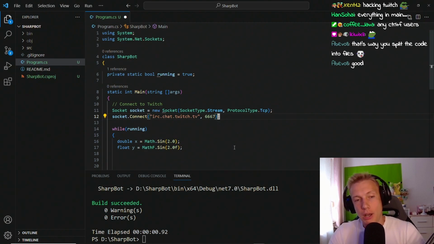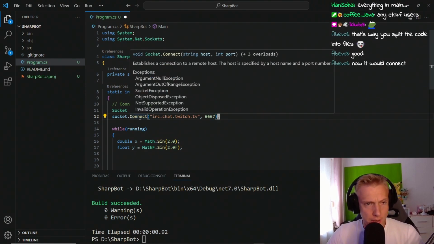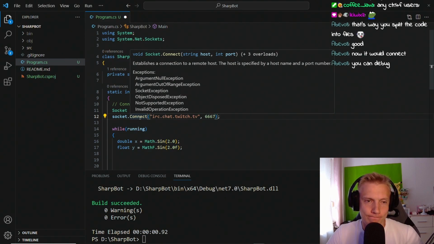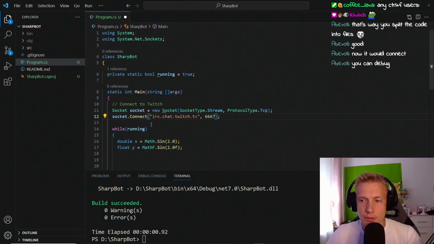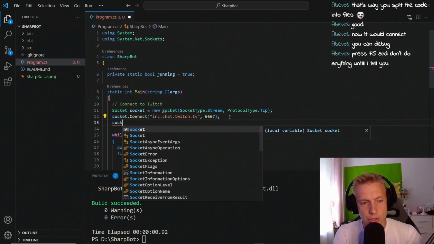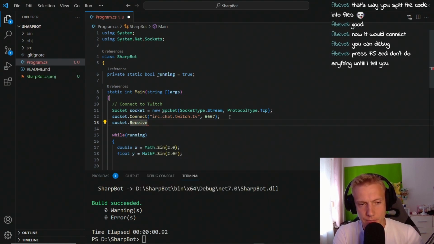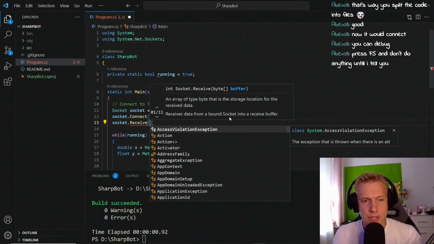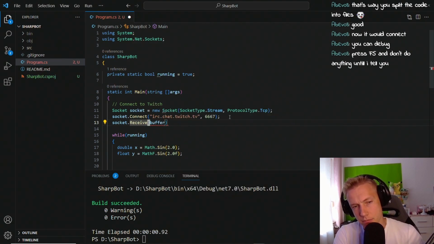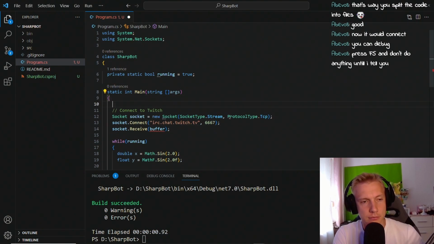Okay, wow. How do we know if it connected? Does it return anything? Void. Really? Exceptions? Now, it would connect. You can debug. Can I not, like, get a message? Socket.receive or something? And it takes in a buffer. Okay. Let's make a buffer.